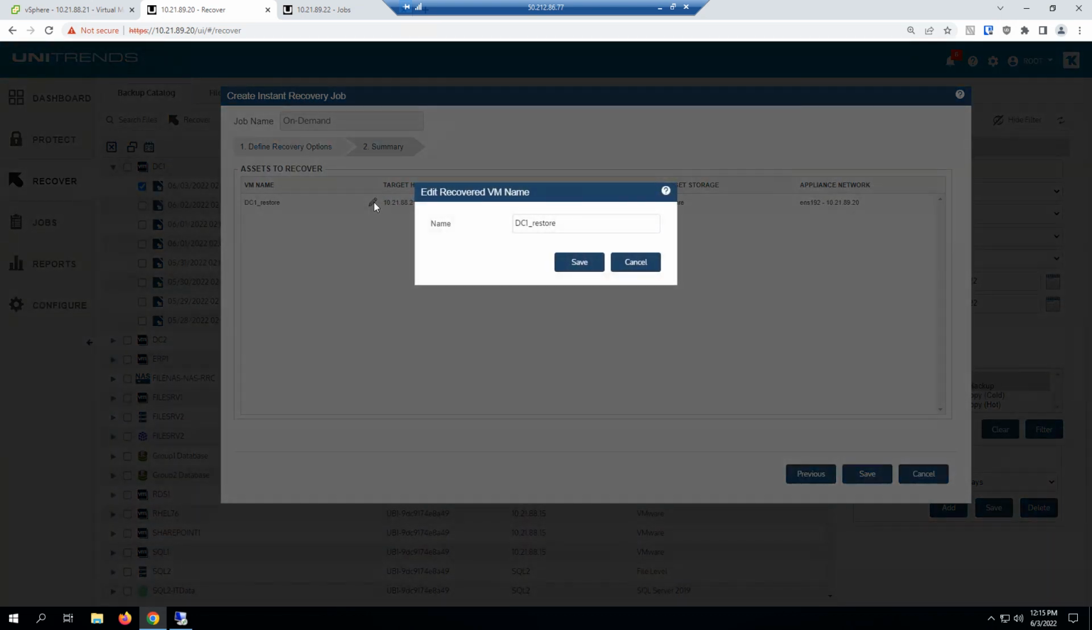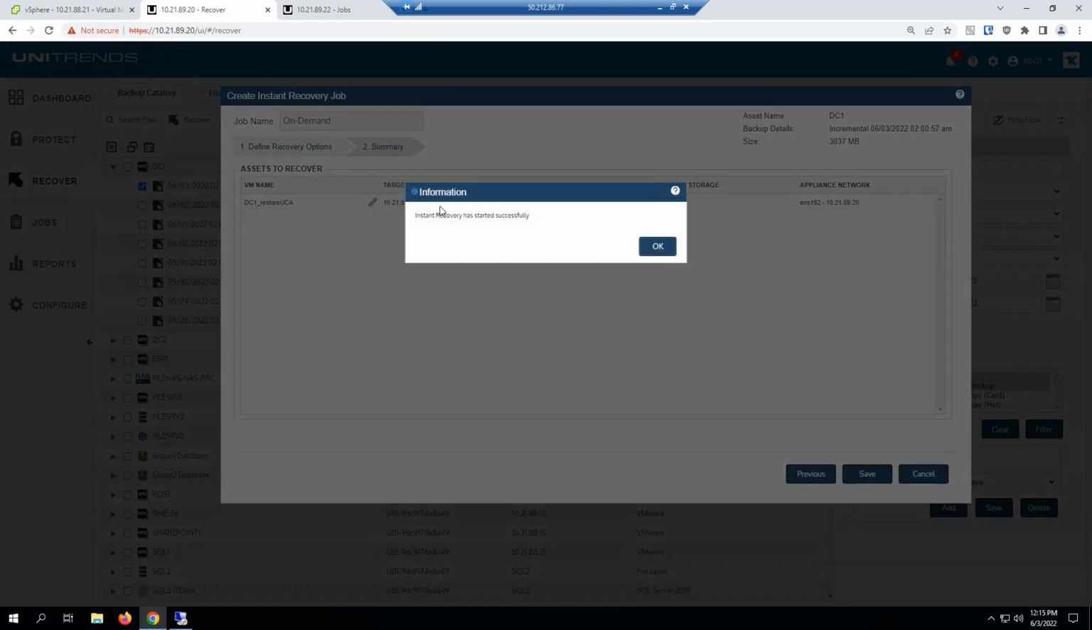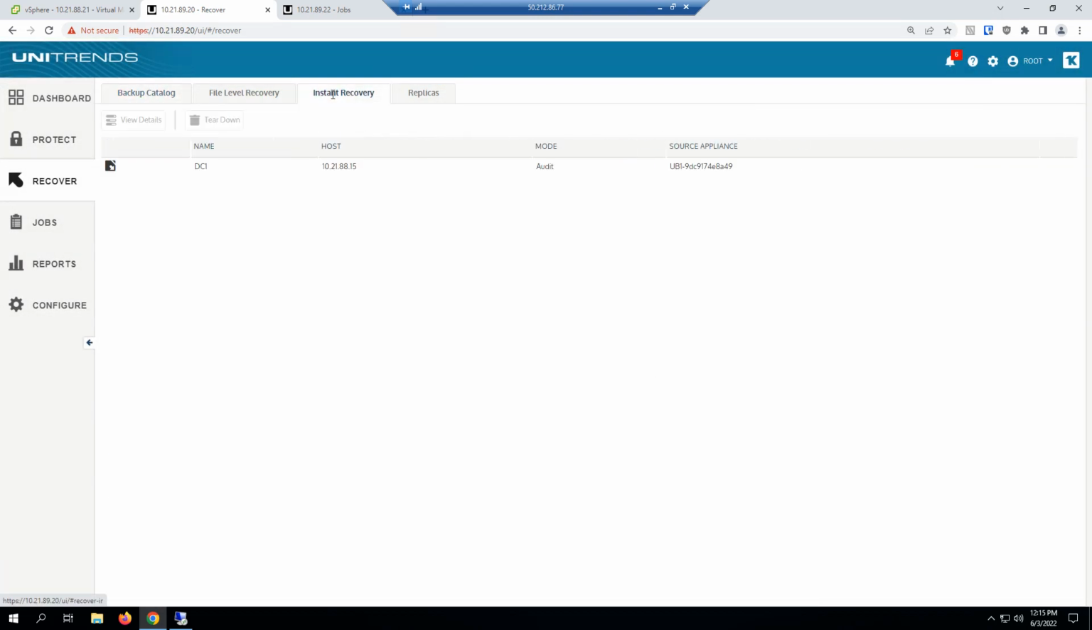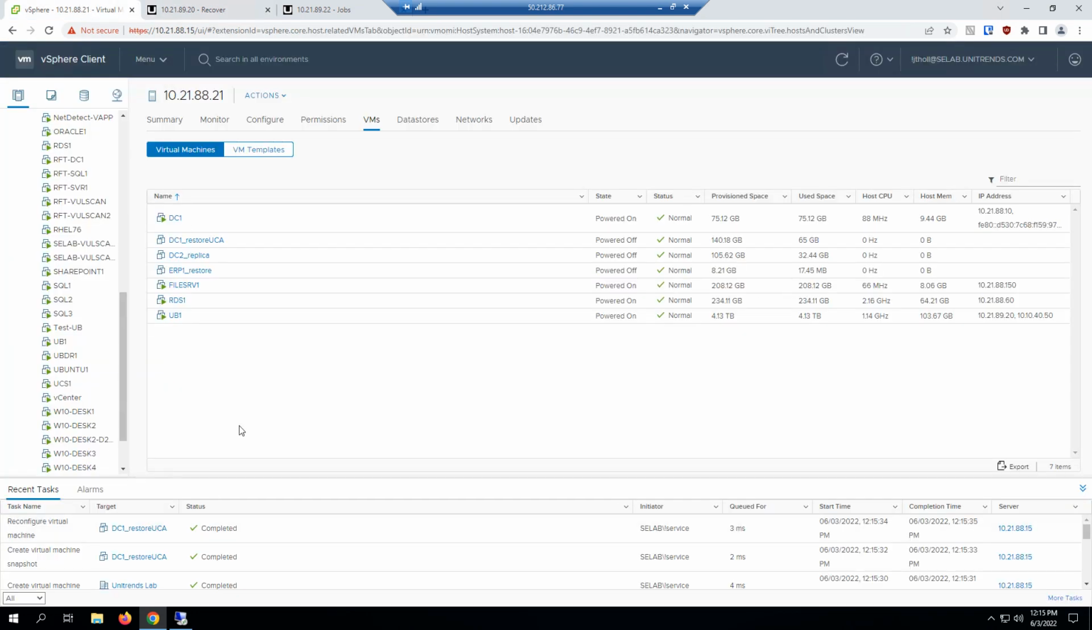From there, we can come in and rename the machine if we'd like, though it does automatically append _restore to the end of the name. From there, when we come up to the Instant Recovery Status tab, I can see that this job is now running. It is configuring the NFS volume, then it will attach it within VMware. Now it's creating the VM, and we can see this all happening here in real time.